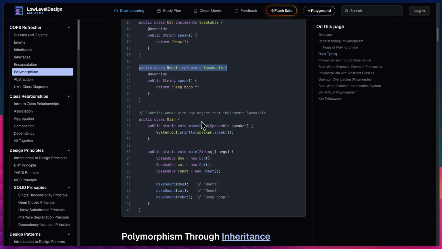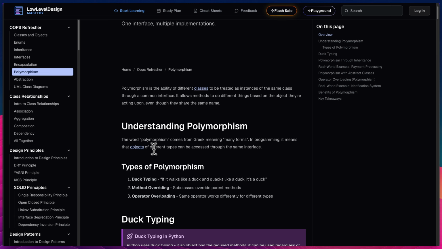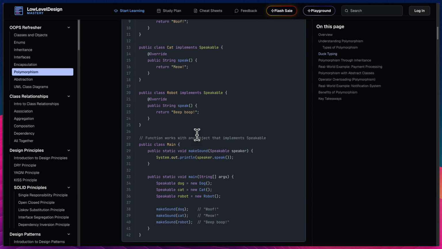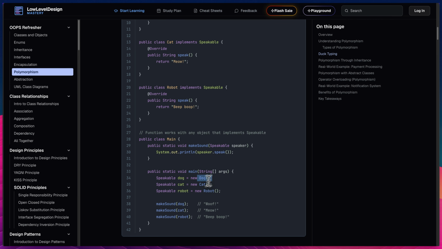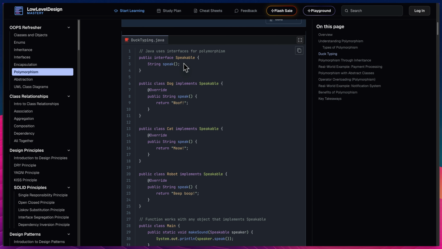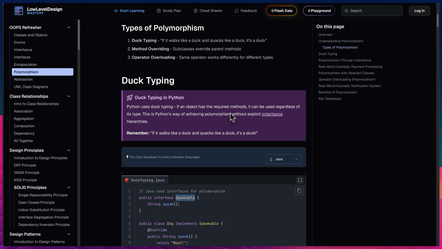Now if you see here, in the main function we are creating Speakable dog is equal to new Dog, Speakable cat is equal to new Cat, Speakable robot is equal to new Robot. So how are we creating objects of different types? If we go back to the example, Dog, Cat, and Robot, we're creating objects of different types, but they are mapped to a common type called Speakable. So this is what the definition says.